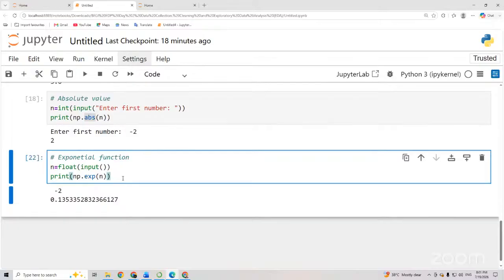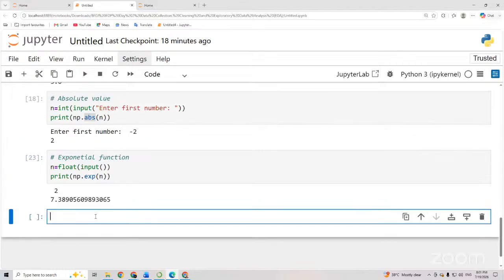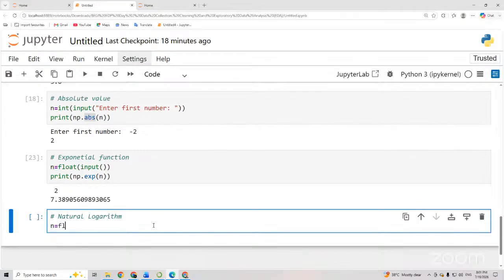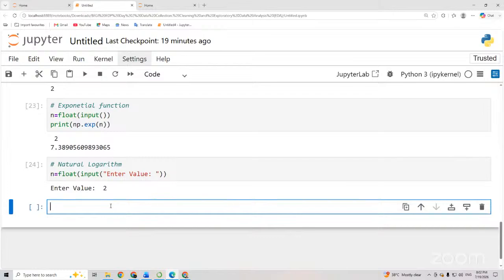Okay, and for natural logarithm, if you want to calculate the natural logarithm, this will take the value. For natural logarithm, what we can do, n is equal to, we can take a float value, float input. Okay, so here you mention, enter float value, enter value. So then, two, and this is the way we can print this value.